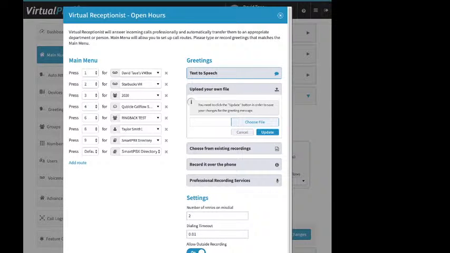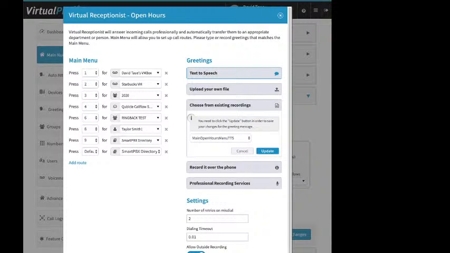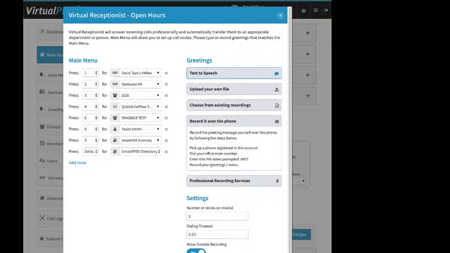Upload your own file, again, .wav, .mp3, recorded in mono on just under 1 megabyte. And you can upload it here. If you already have media files, you can check from this pull down and choose one and select it here. You can record it over the phone.